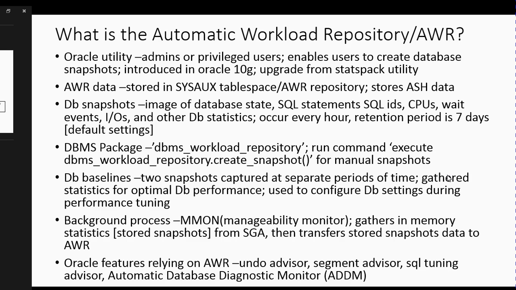And then you also have the DBMS package. The DBMS package that's associated with AWR is the DBMS_WORKLOAD_REPOSITORY. Basically, how you execute this package is you run the command execute DBMS_WORKLOAD_REPOSITORY, and then at the end you put the procedure, which is CREATE_SNAPSHOT.